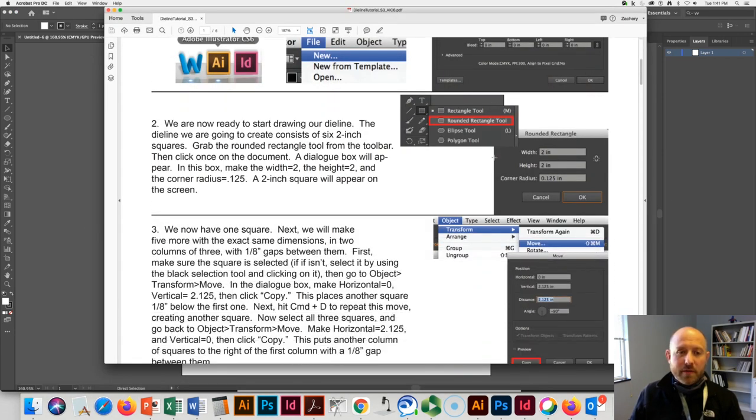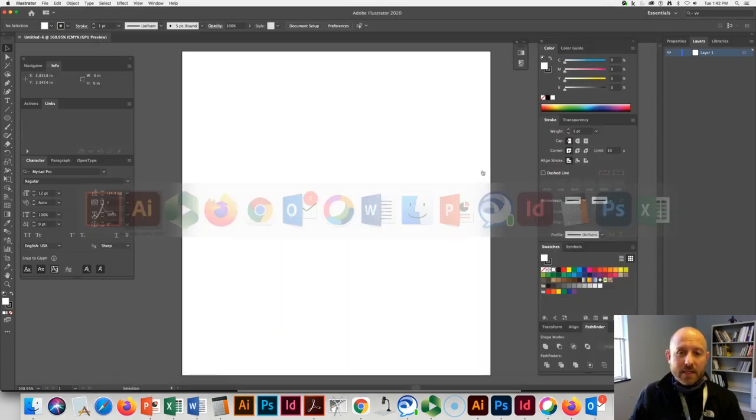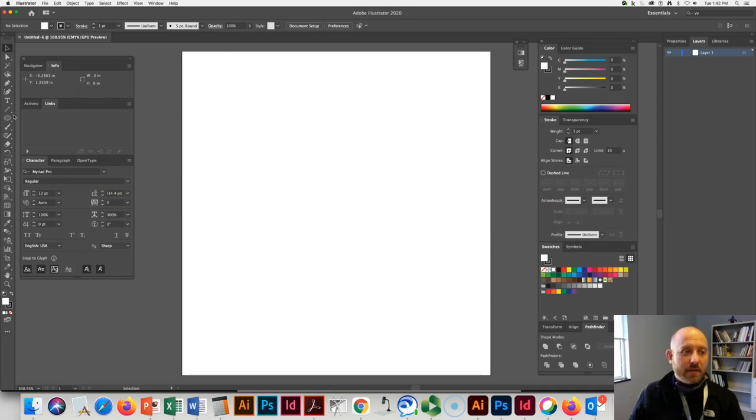Now we're going to start building our die cuts. In this particular die line, we are going to be creating rectangles, 6 of them to be precise. So to do this, we're going to go over here to our toolbar. I've got the ellipse tool out, but I'm going to click and hold so that I get the fly out. I come over here to the rounded rectangle tool, select it, and I'm going to make my first cut.